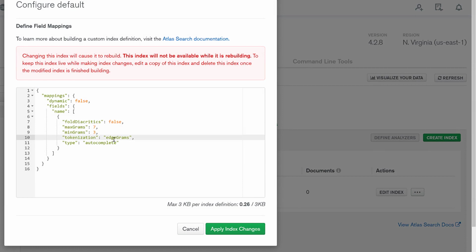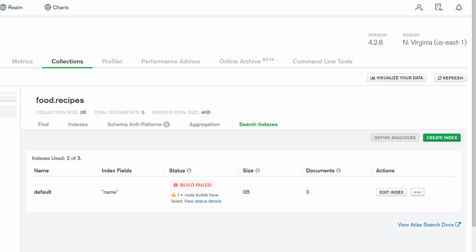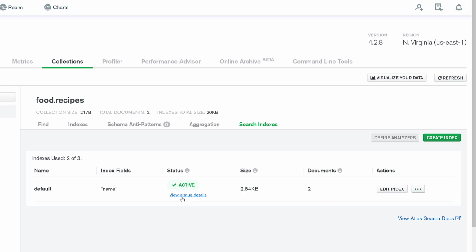On line 10, you'll notice that I chose to use edge grams. What we actually want is edge gram. So let's go ahead and apply the index changes again. The point of that was to show you that your index creation could fail, and that's a good thing because you want to make sure that it was created properly. So our index was created successfully this time.